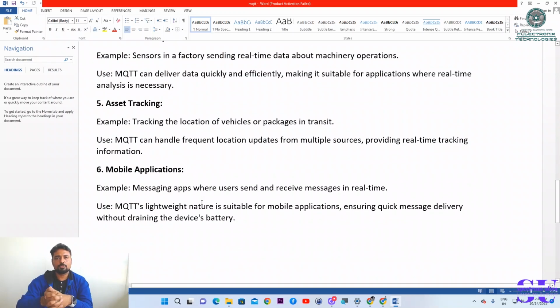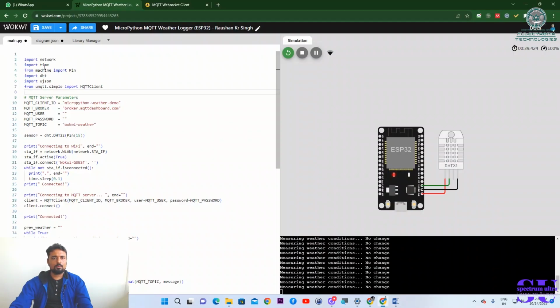Now you are sending the message and it's totally encrypted. MQTT is having a very big hand in that. So that's the thing. Now we'll see it practically.